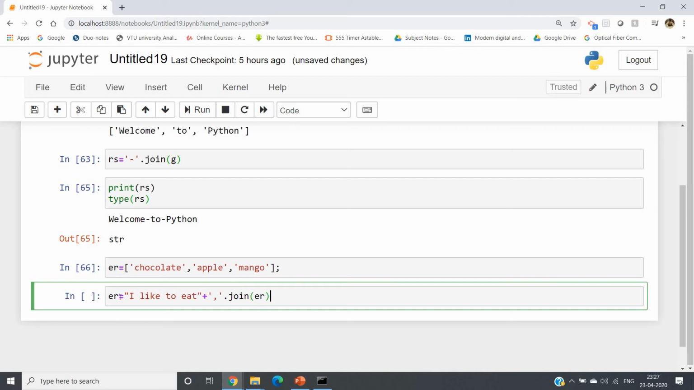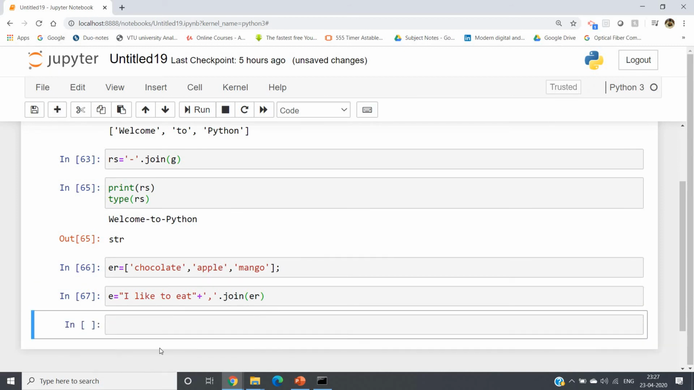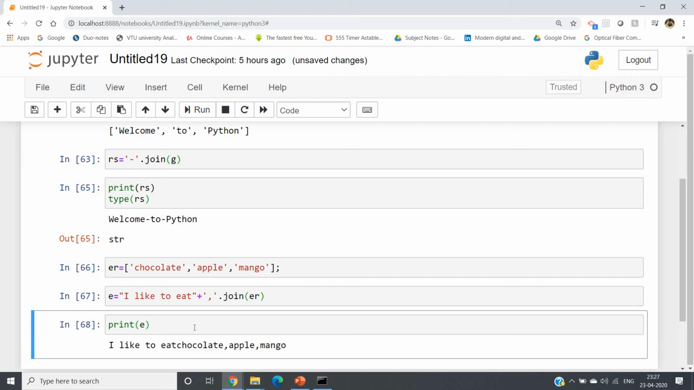Let me put it in some other variable e. So I like to eat, plus for concatenation, then comma because I have to give a comma in between the elements after joining, and then er. Now if I run and simply print, see what we'll get. I like to eat chocolate, apple, mango.